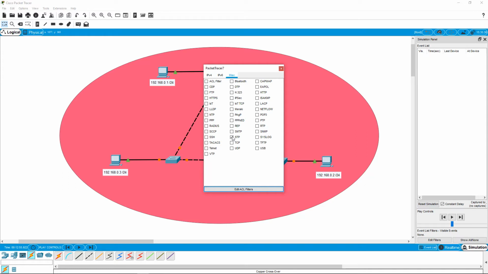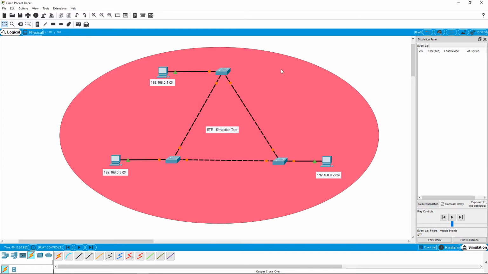By doing this, we're limiting simulation mode to only show us the STP protocol. Nothing else will be shown. Once we actually get going into the simulation mode, we're going to take a look at the event list on the right side. This is going to show all the events that are happening and theoretically should show all our STP packets.